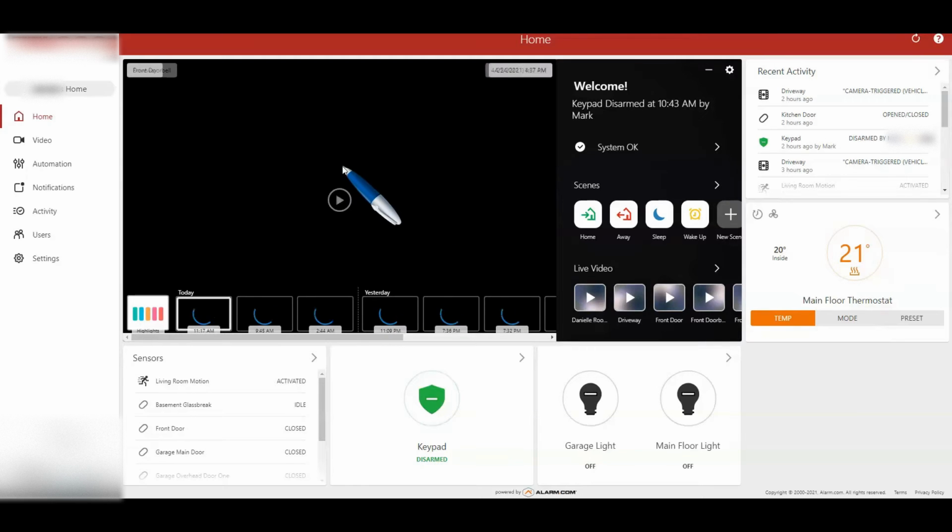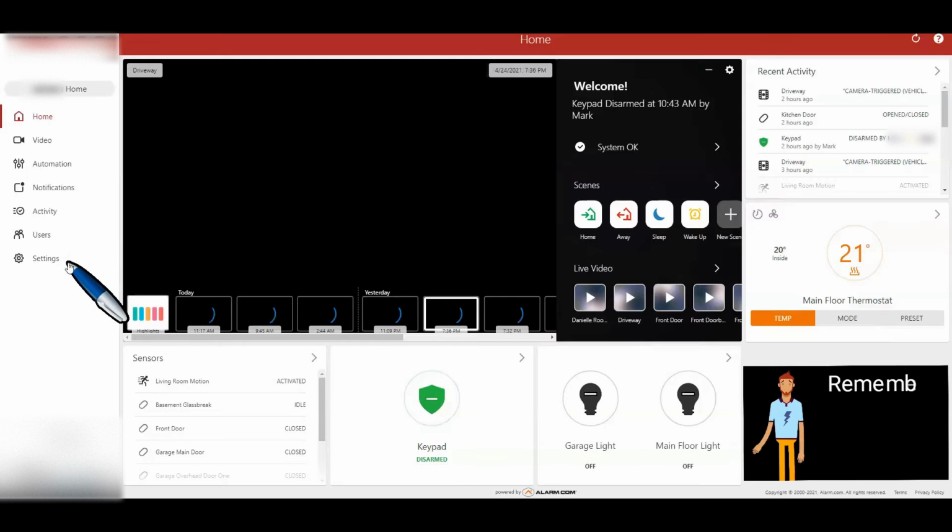So at first, you'll see your home video. If you do have cameras or a doorbell, you will see this. Depending on the doorbell that you have, you may not have a video button, as the doorbell might just be on the app, not on the website. Automation is standard. Notification, activity, users, and settings are pretty much standard on a full account.